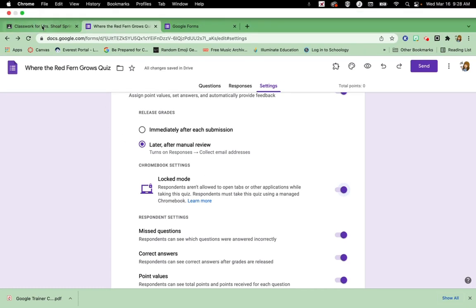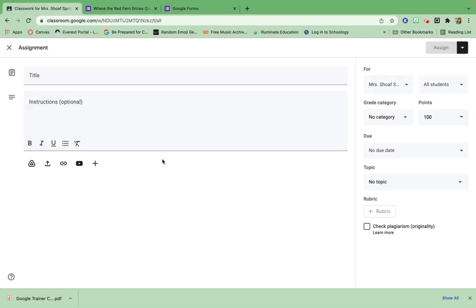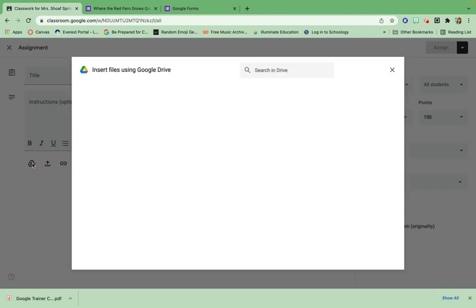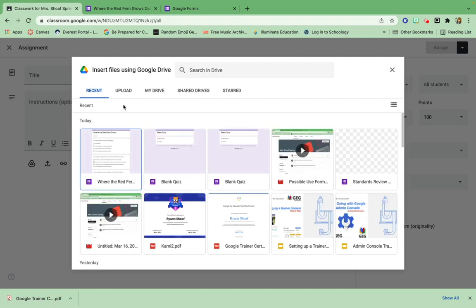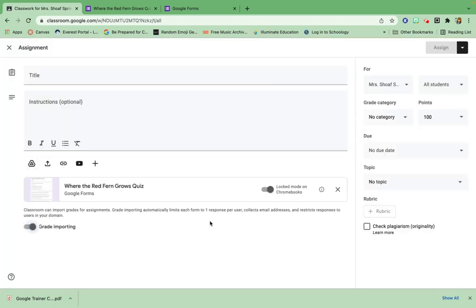Now that I have set this to a quiz instead of just a form, I will go down to my Google Drive in the assignment, and I will insert this, and you can see it as a quiz because of 2 features. It has the option to lock mode for Chromebooks and also grade importing, which is where the grades from the Google form will populate your Google Classroom for you. Once you do that, you fill out all the other information and assign it.